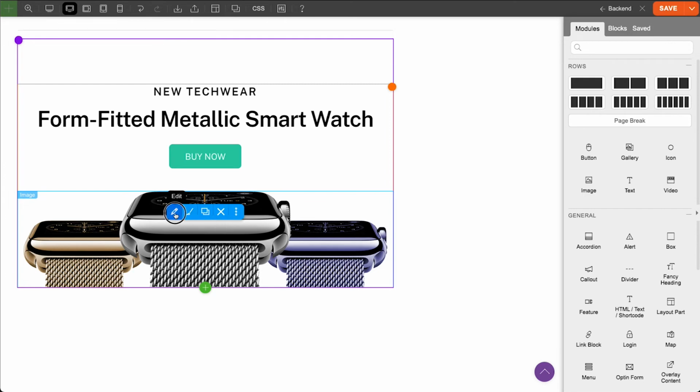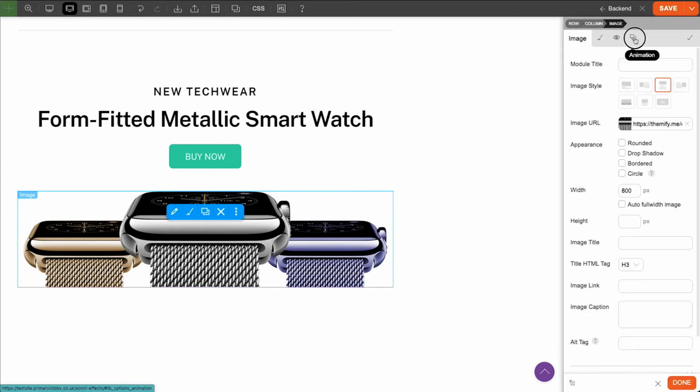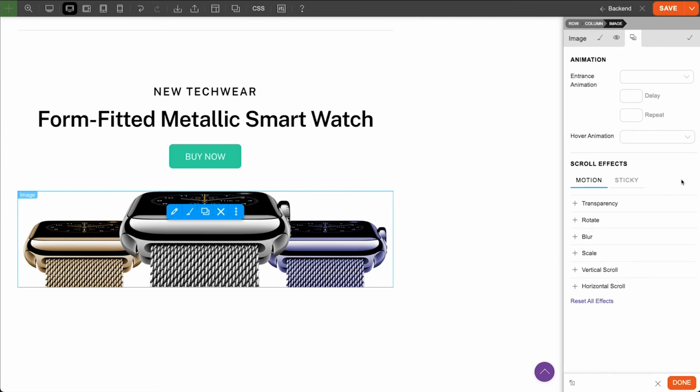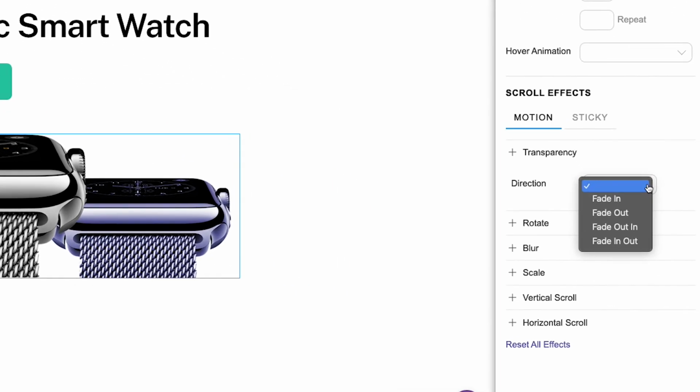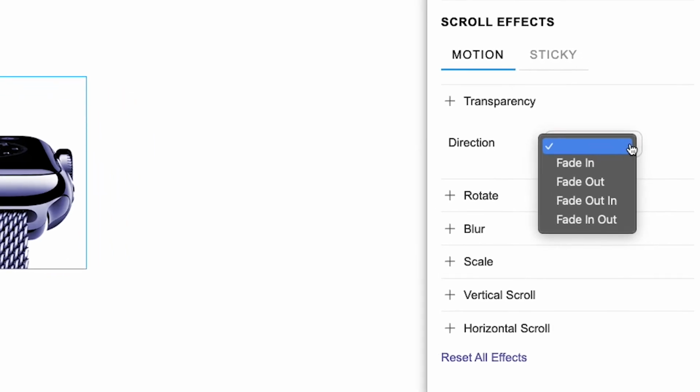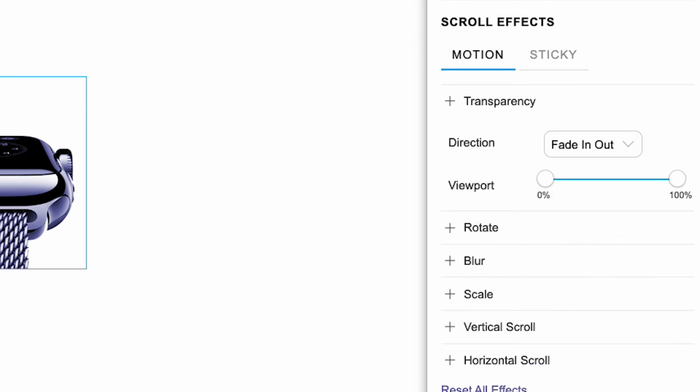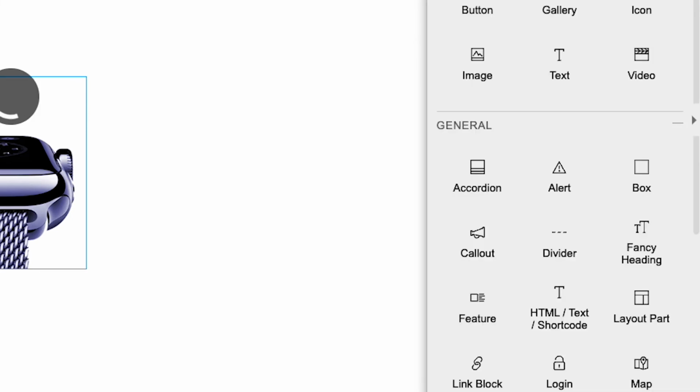Firstly, you will need to edit the module and go to the Animations panel. At the bottom of this panel, you will see the Scroll Effects section. Select Transparency to see the options. The Direction option is basically asking you what the scroll effect should do. Do you want the image to fade in, fade out and then in, or vice versa? We want fade in out. Leave the viewport option for now, save the page and exit the builder to see the effect.